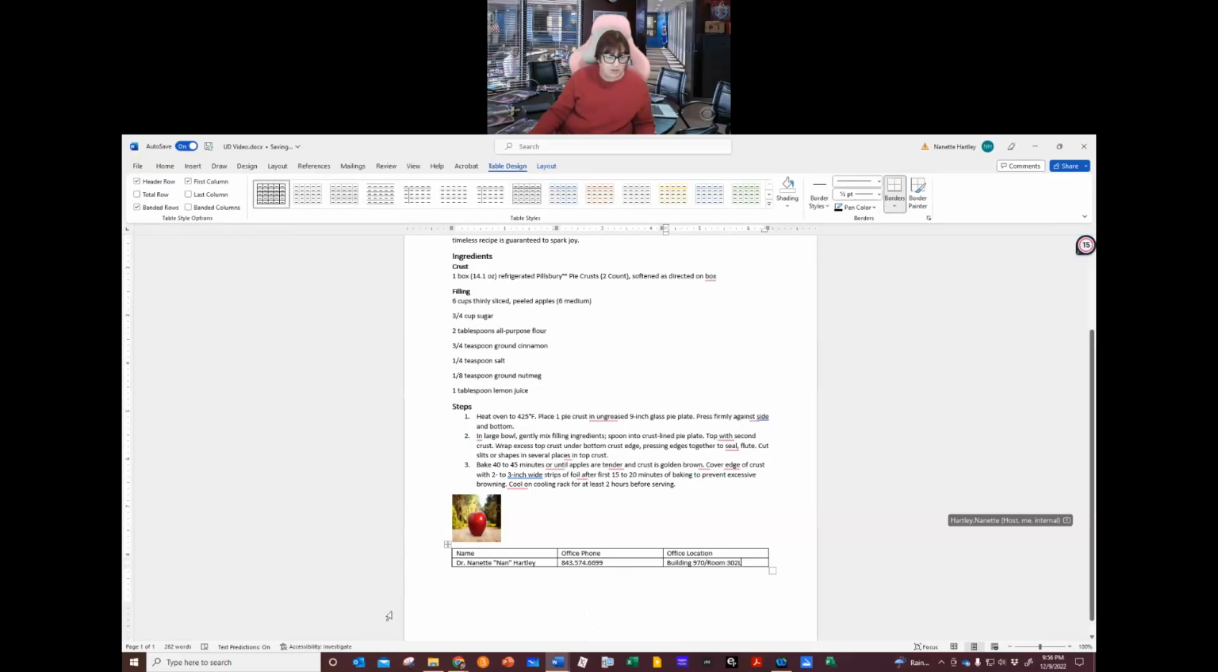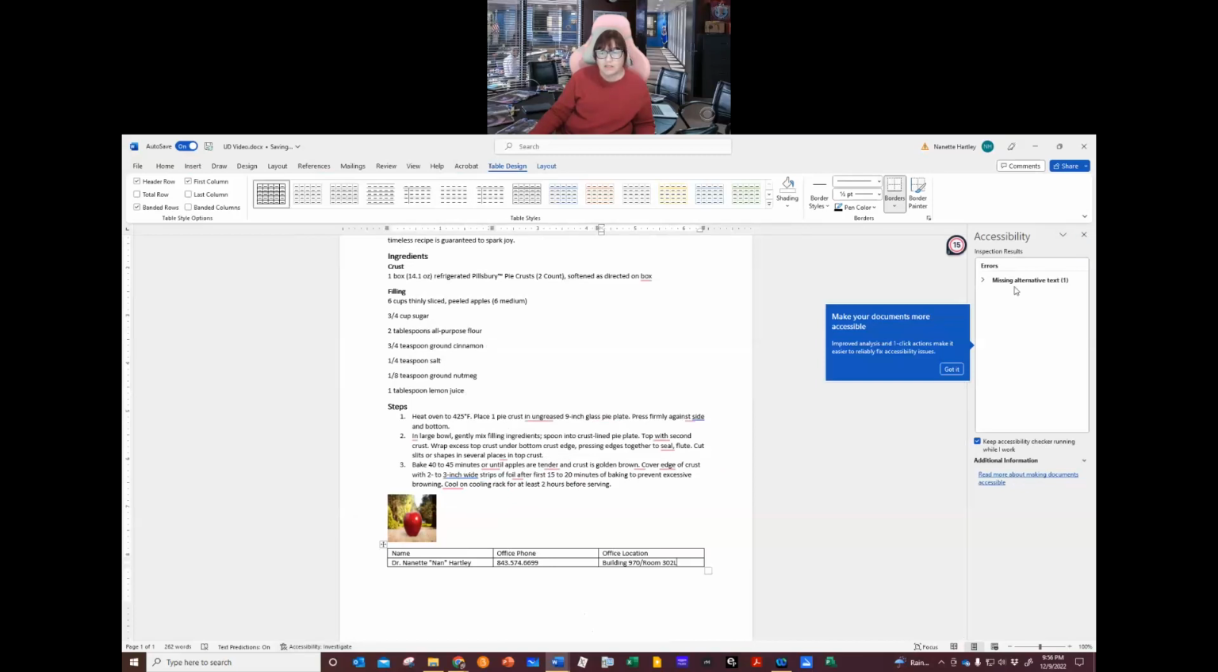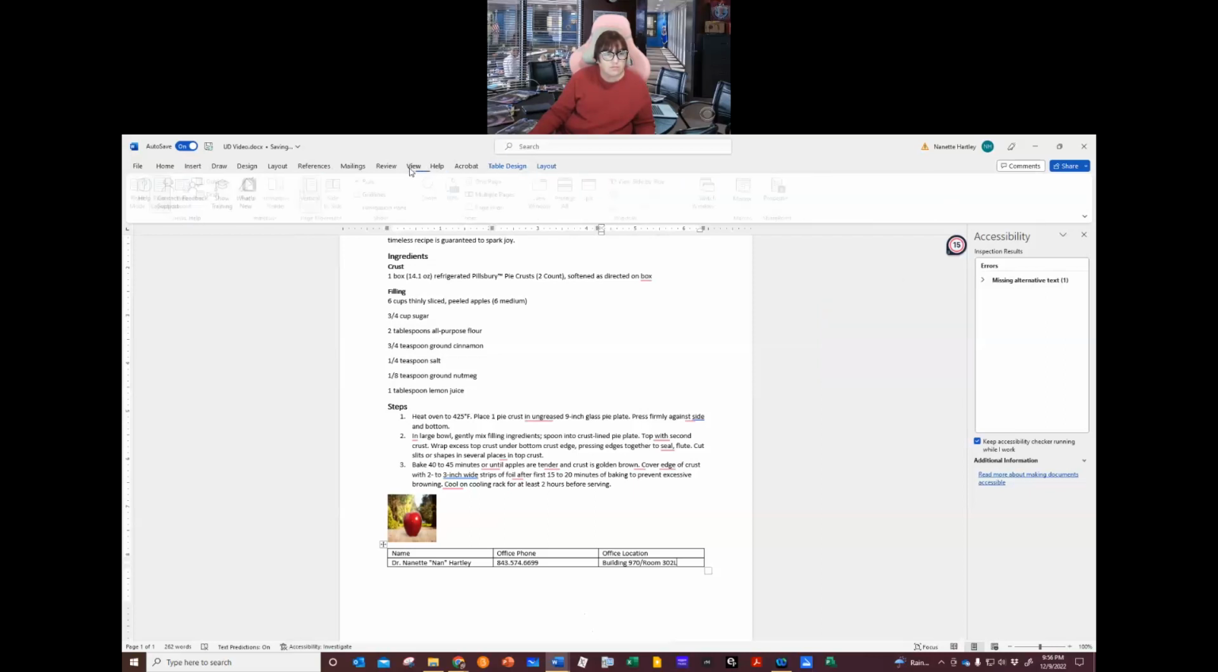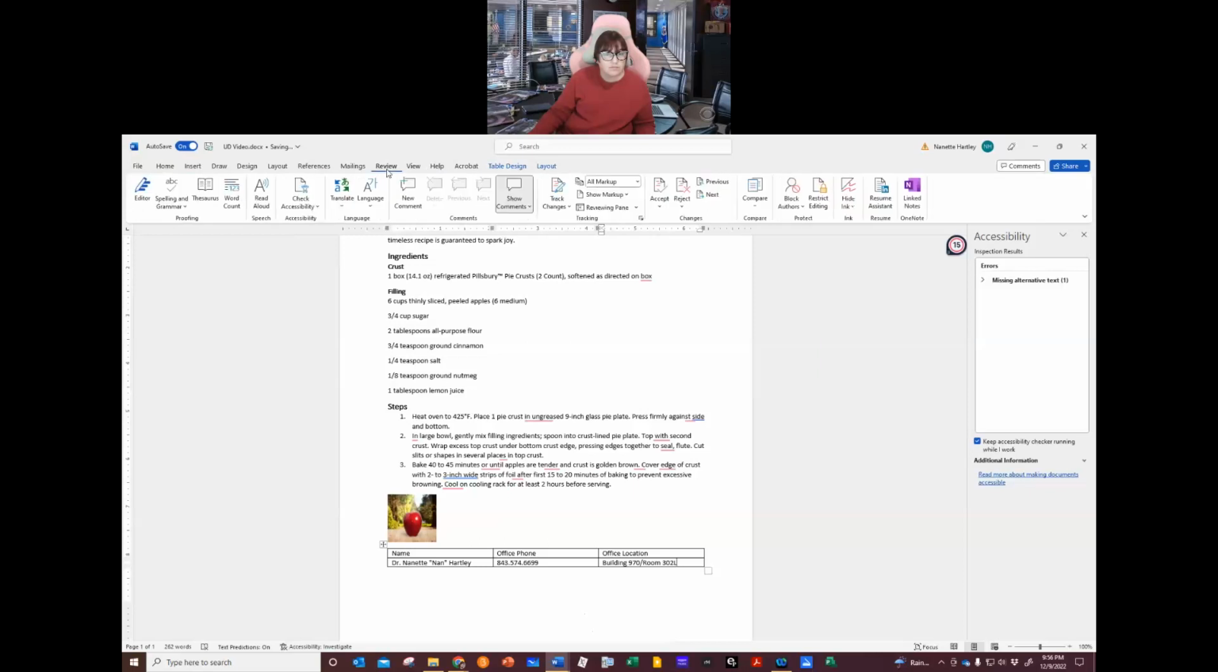Now accessibility checker. So it says right here, accessibility investigate. So let's click that, and it says that there's an error. Now, one of the other things: check accessibility. So it's under review if you want to go that way. And there's the check accessibility.